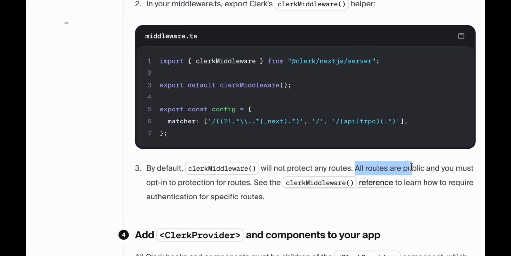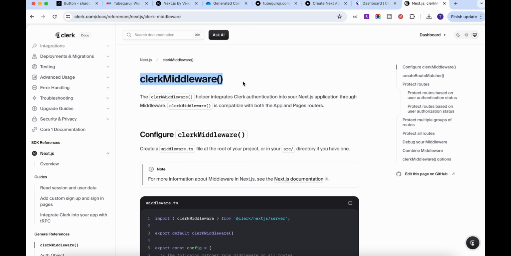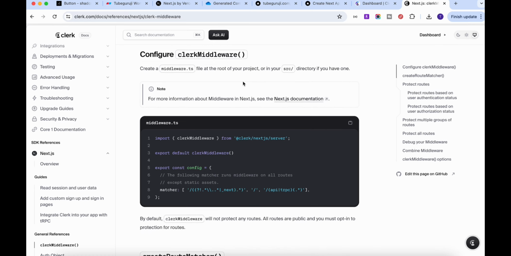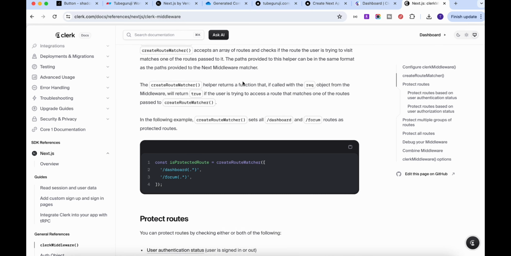Now all routes are public and you must opt in to protection of the routes. See the Clerk middleware reference to learn how to require authentication for a specific route. Now we'll click on this particular reference. So click on it. Then it will jump to this Clerk middleware documentation where you will see the option to add to protect your particular pages.